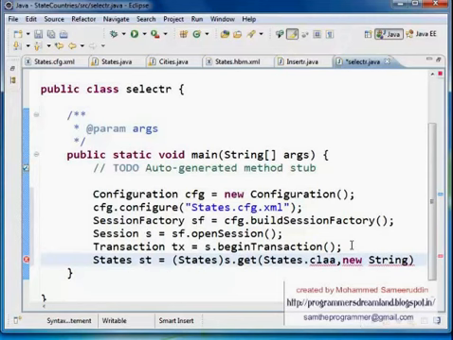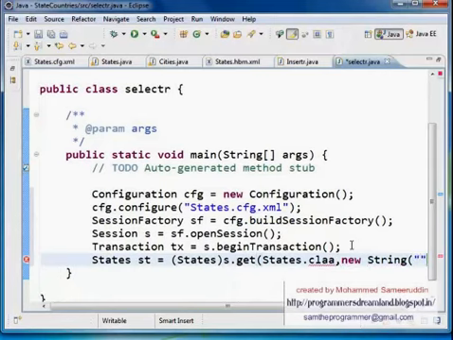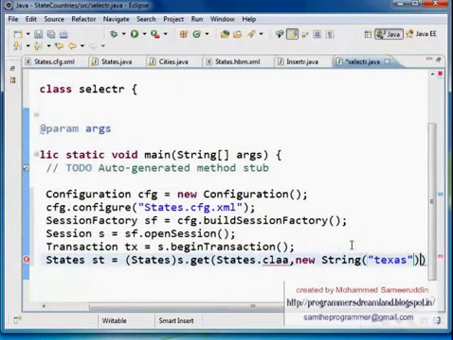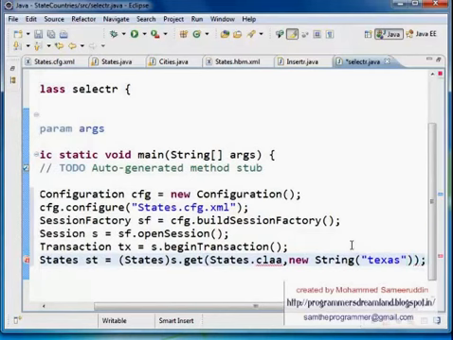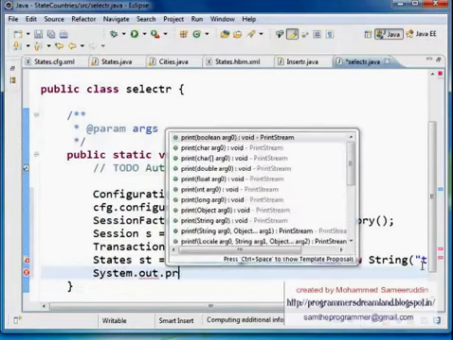Now this specifies what I'm going to search. In our second tutorial, I showed you I searched an ID, that is the ID of record number 10. Now I'm going to search a string, which is going to have the state of Texas, and then this is finished. Now it will load my record where my state name is Texas. And then the next thing I'm going to have over here is System.out.println.